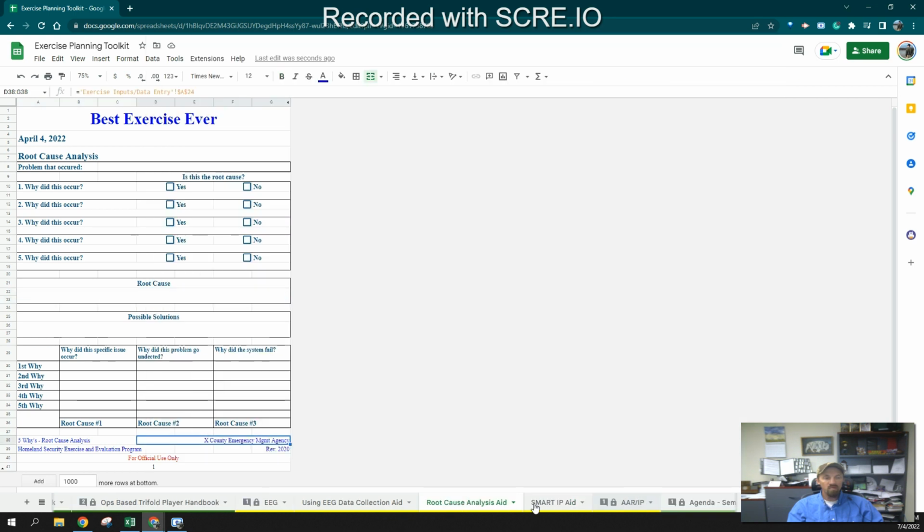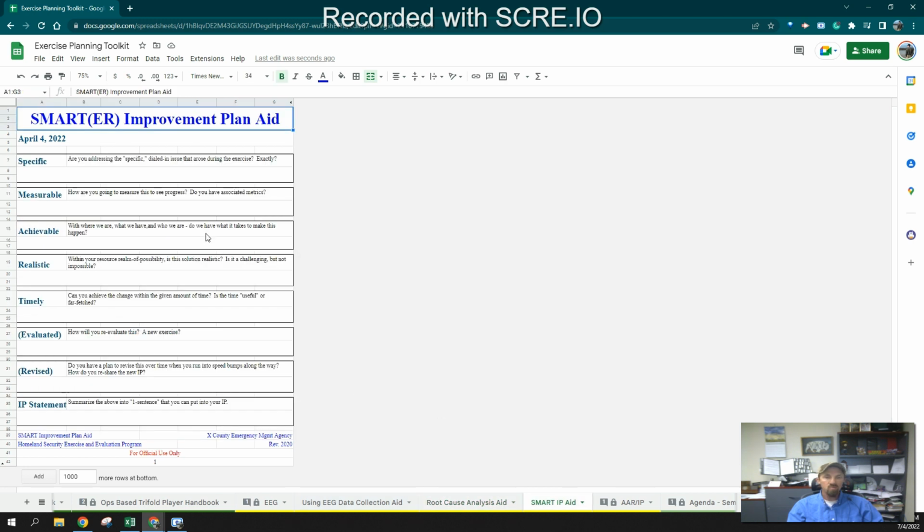Now that you've figured out what the root causes are and what you're going to work on, we have a SMART acronym improvement plan aid. And so the IAP part of AARIP is where we dive in and address, are we actually tackling stuff in a specific manner, right? We don't want to just say, we found things and we'll work on it. We want to say how we're going to move this thing forward so that next time we exercise a real world, we're not tackling those same problems.